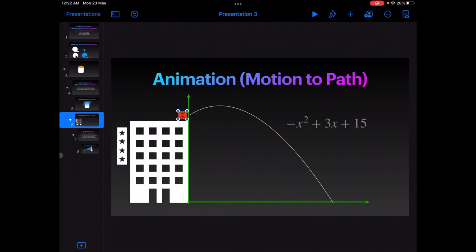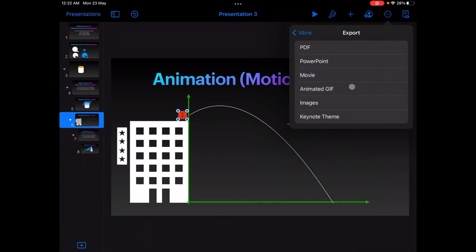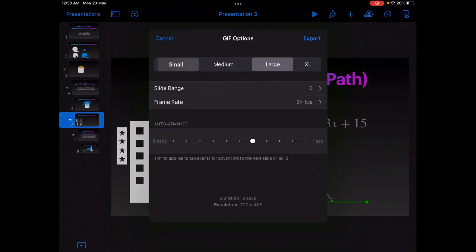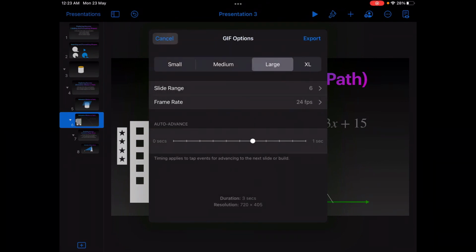Okay, so now in this case I have finished my animation, and I would like to export this slide itself, this animation, as a GIF. So I'll select that slide that contains my animation, go to the three dots over here, select export animated GIF. Under animated GIF you can choose the quality of your animated GIF and the slide range you want. In this case I only need to choose one slide, and then I will choose export.